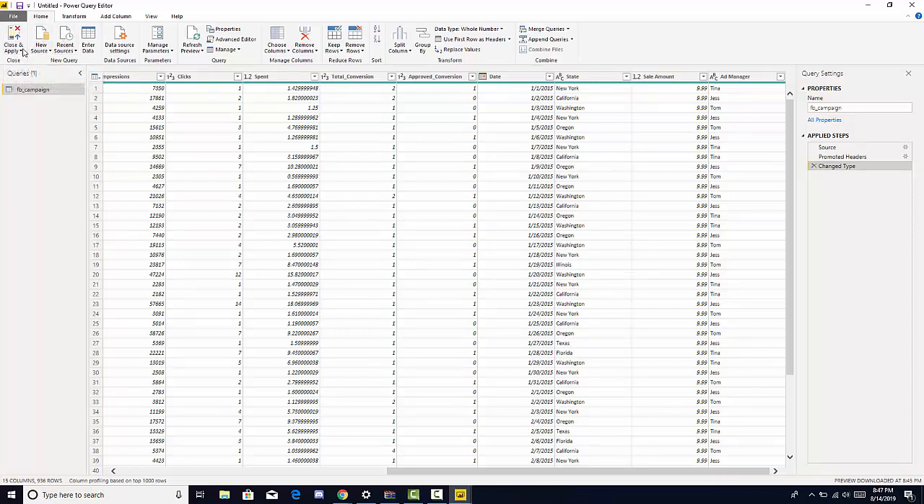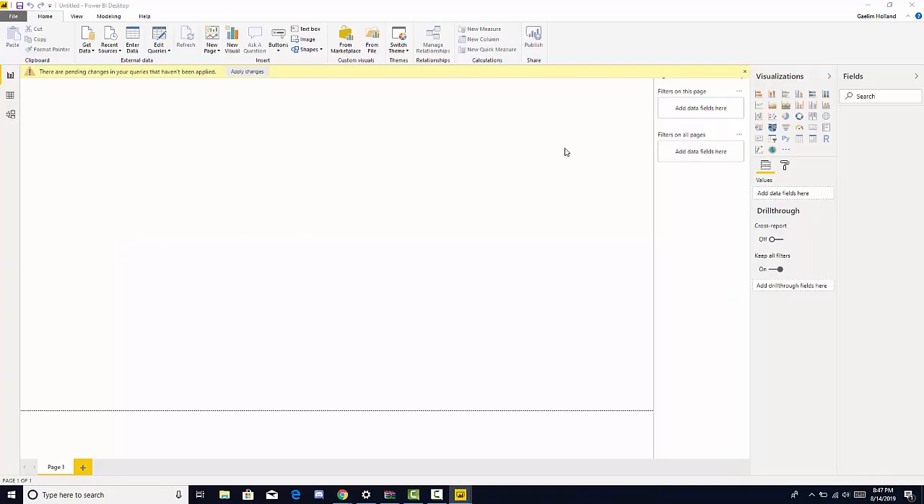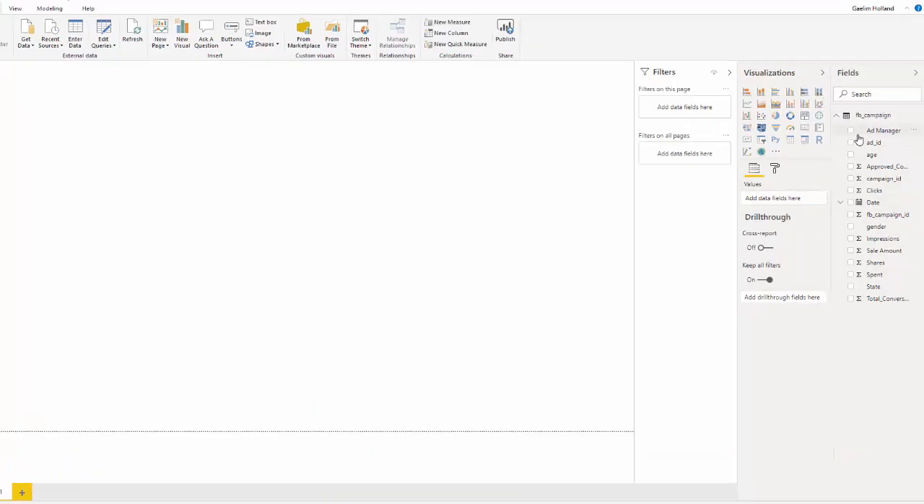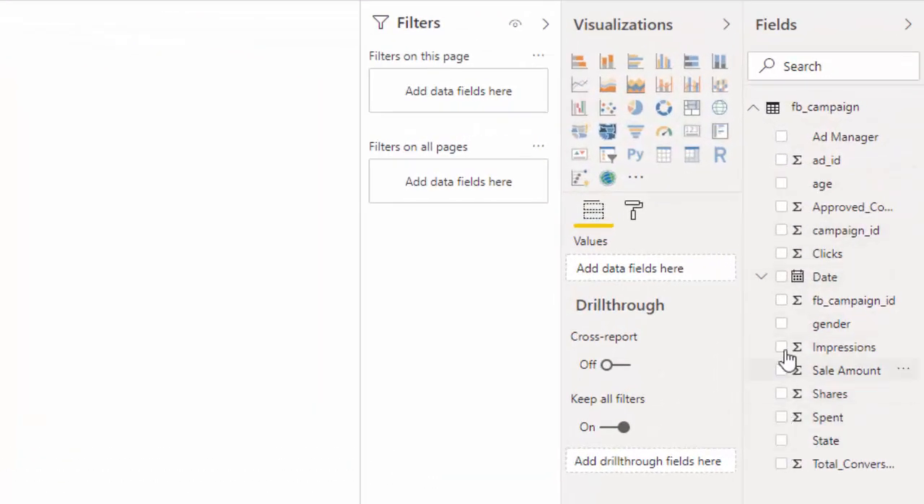So you're going to navigate up to where it says Close and Apply. Hit Close and Apply. And then we're going to see our data populate all those columns on the right section where it says Fields. So we can see all the columns we have. We can see these icons that indicate this is a number. And we can see this icon here, which indicates it's a date.